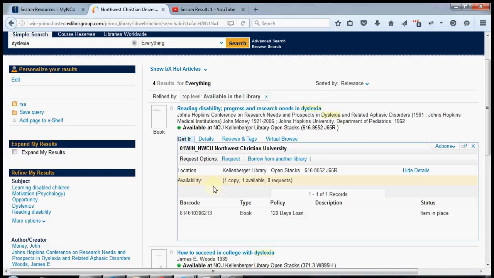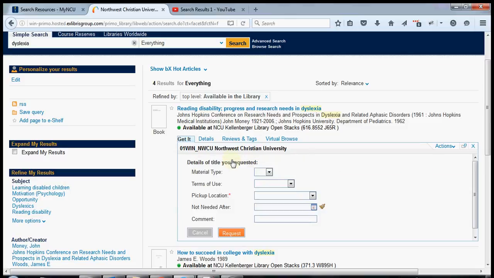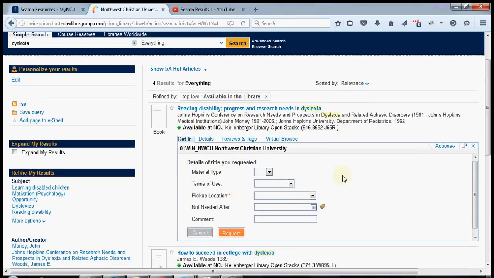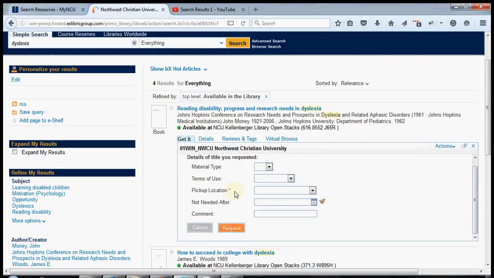If you're sitting at home and you say, wow, I really want this book, but I don't want to have to come into the library right now to get it. I want to pick it up tomorrow when I'm on campus. Click the request item here. And that will fill in all the details about the book for you. It's not even going to show you those because it's already taken care of them. But it does give you a few options that you can set to make things a little bit easier for yourself.